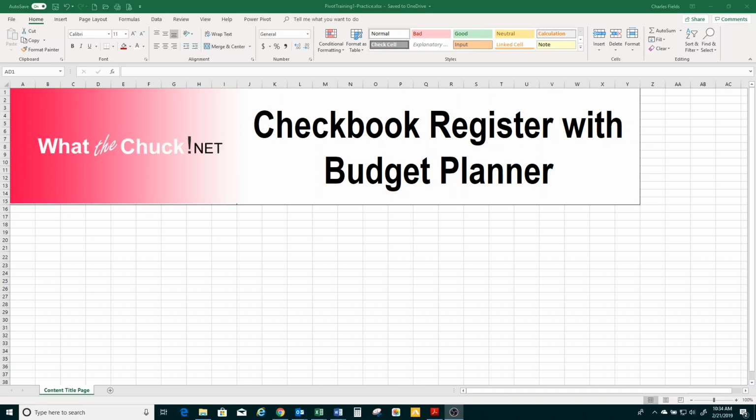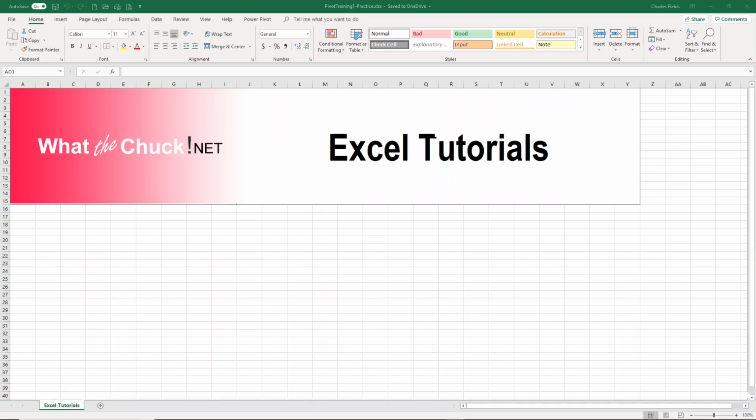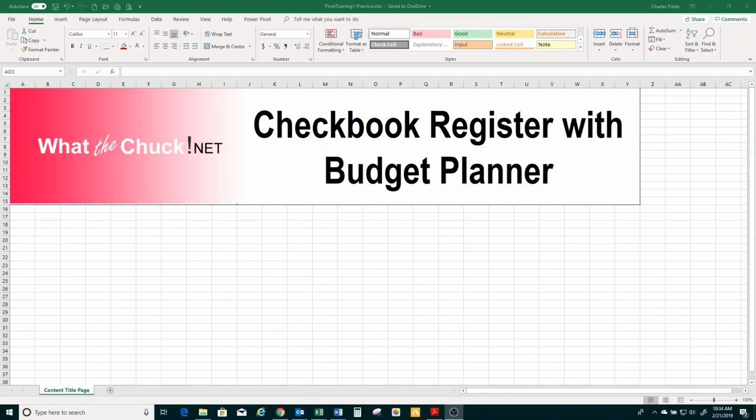So today we're going to go over how to create a checkbook register and also include a budget component to that, which can kind of go hand in hand with your checkbook. If you've seen any of the other videos that we've done so far, we've done a lot of stuff on conditional formatting, pivot tables, VLOOKUP, count sum, and several other ones that are out there on the channel.